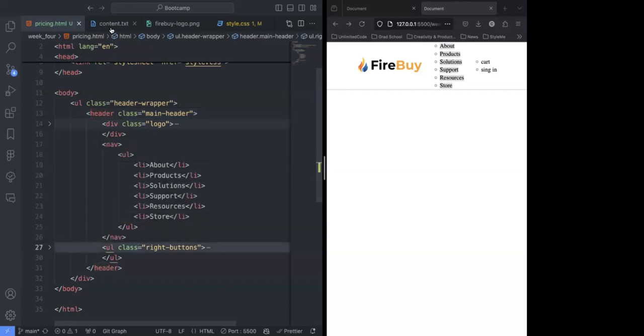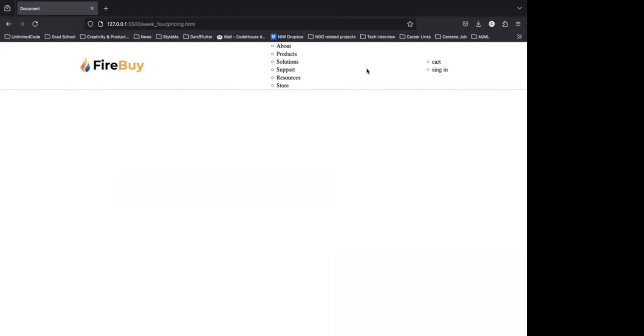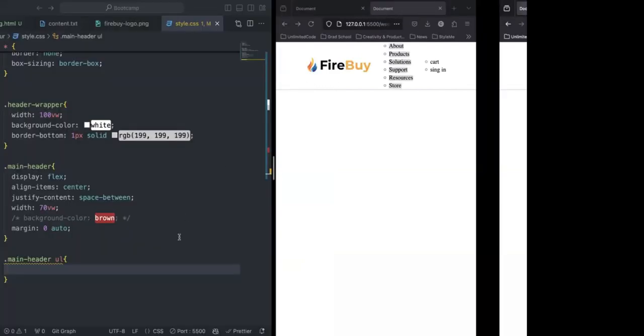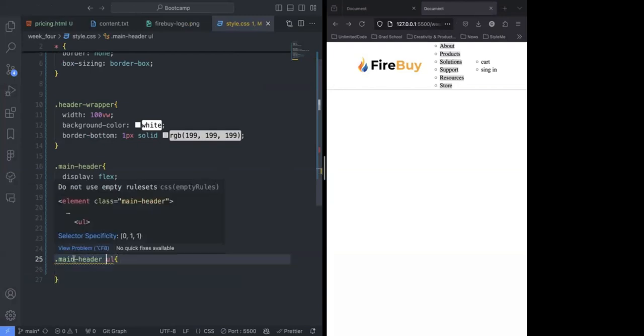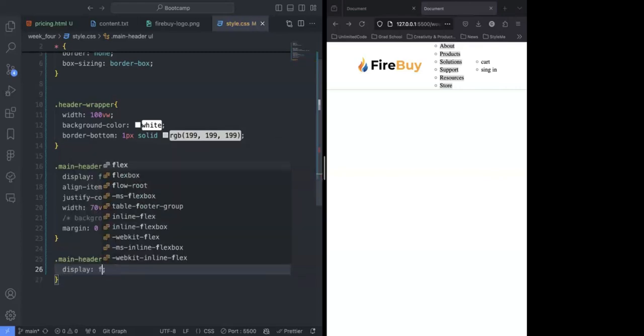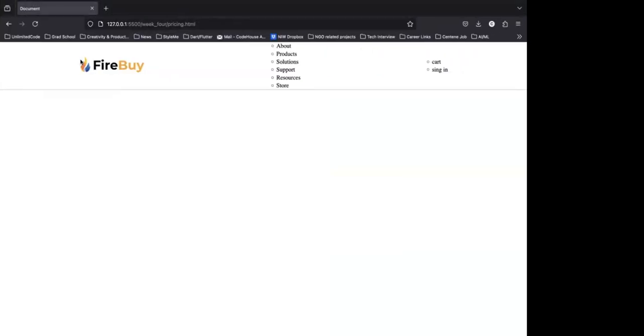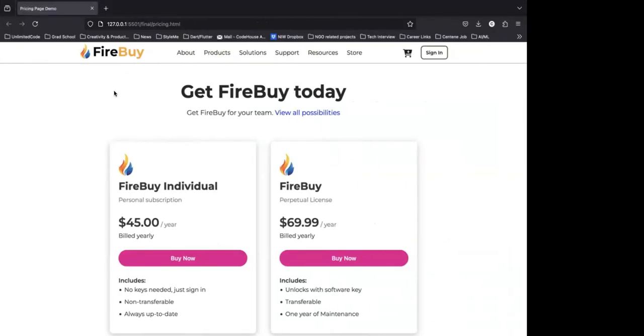So we have main header. Let's go back to style. Again, we want to align them horizontally. We can use flex, what we just learned today. If we use the flex property, that means the UL becomes the flex container. So if I do display flex, let's see what happens. Ooh, can you see that? Let me refresh this.